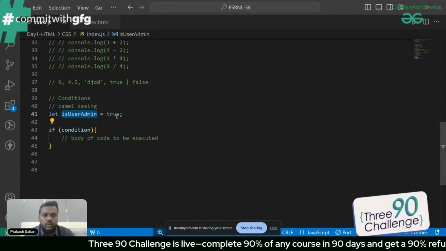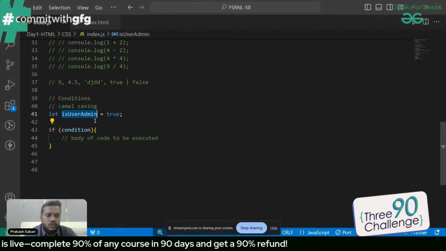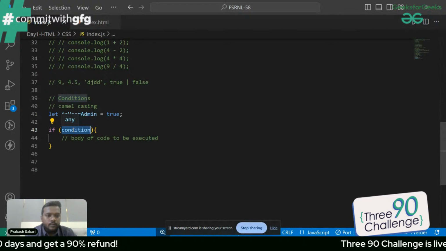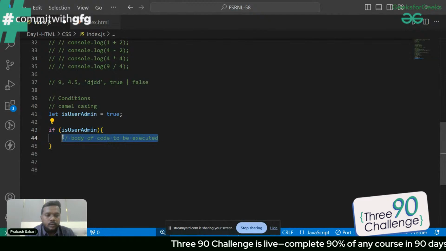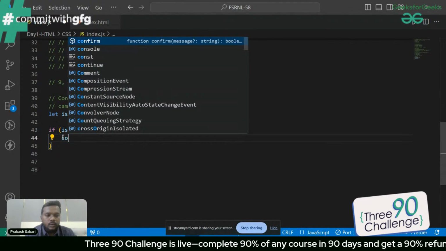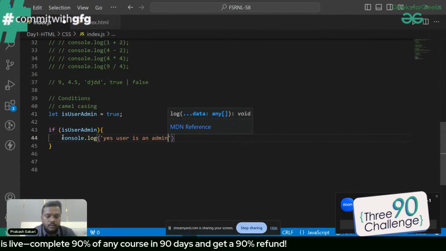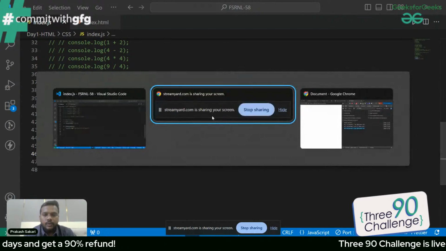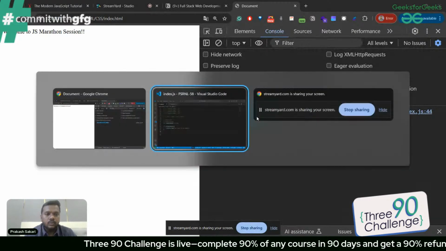If I assign a value false, it's not an admin, obviously. So over here, instead of the condition, I can just write isUserAdmin. If I write if isUserAdmin, then I'll just write a console.log, "Yes, user is an admin." If I save this and go to my console, it says yes, user is an admin.